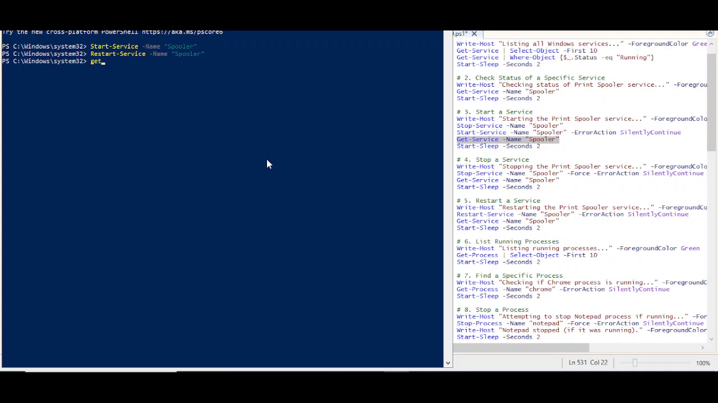There is another way to restart a service: Get-Service -Name, I will do spooler. Okay. This is the service name. If I do it this way, it will give me the status, right? But I want to get this status, pipe, Restart-Service. I also can do it this way.